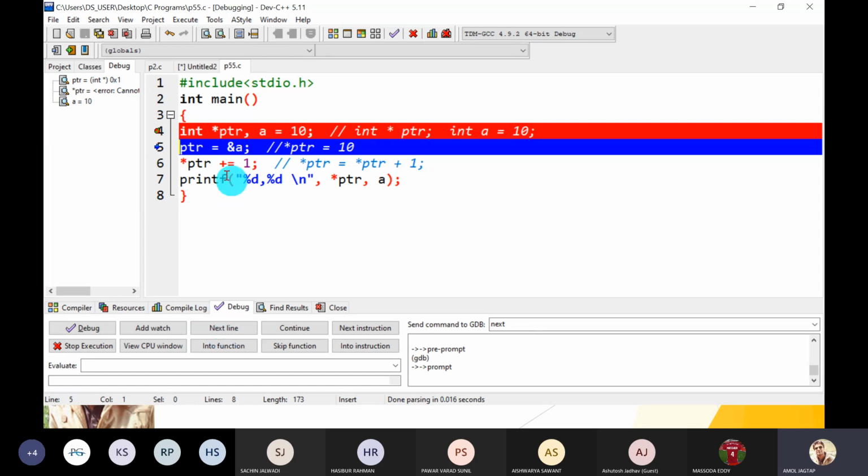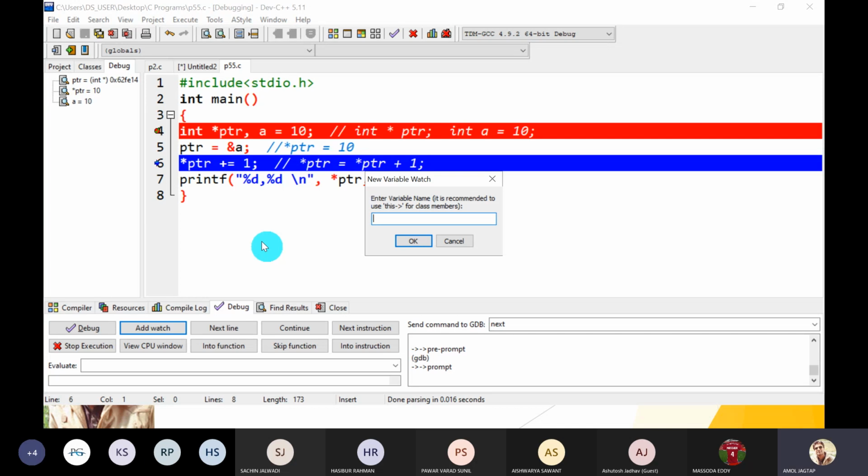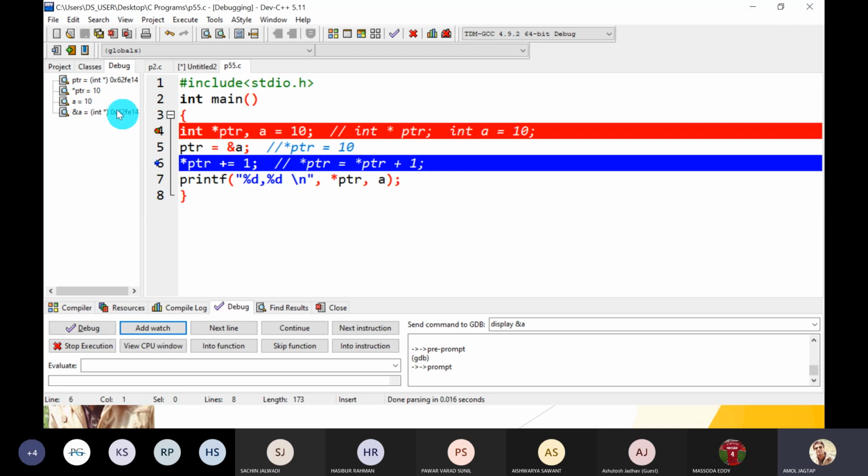Now move to the next step. When we assign the address of A to the pointer PTR, what value does pointer PTR give? 10. So pointer PTR gives value 10. And what address does it store? It stores this address in hexadecimal format, which is the address of the A variable. If you want to check it, just write address of A. So check it. Is it the same? PTR and address of A, both addresses are the same.